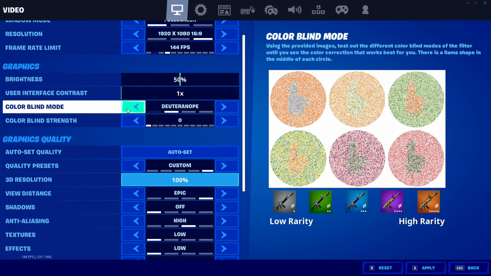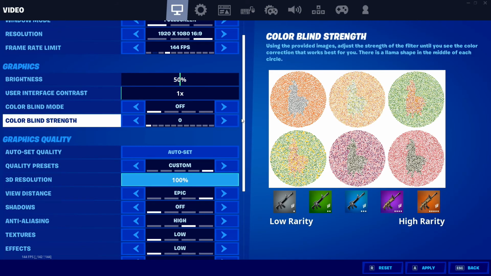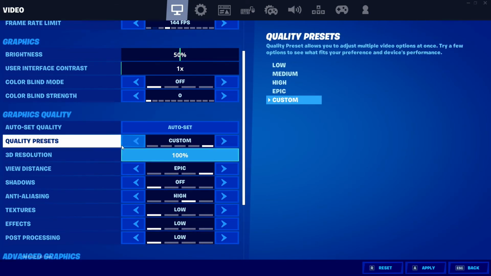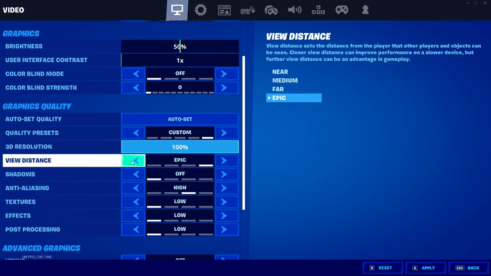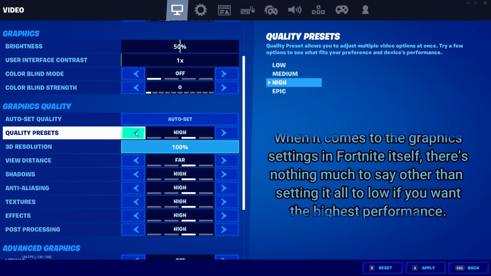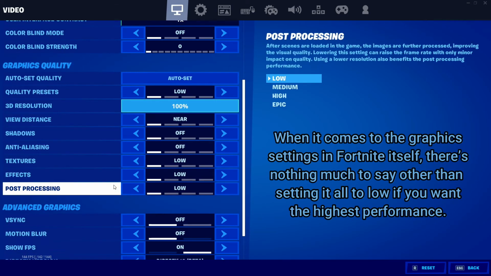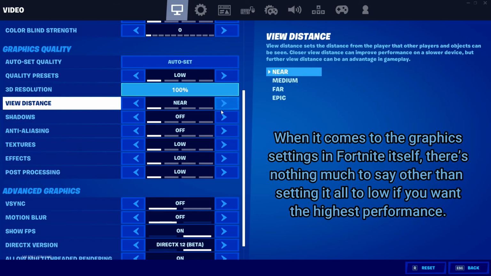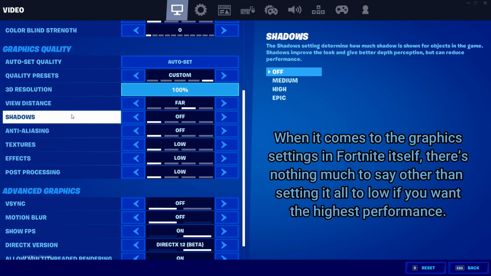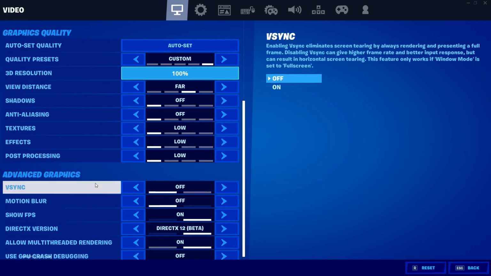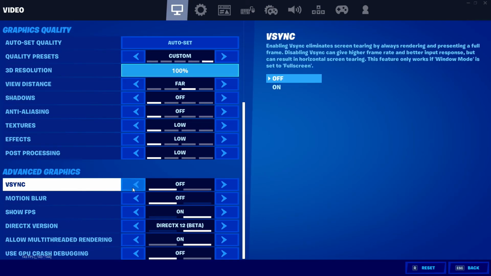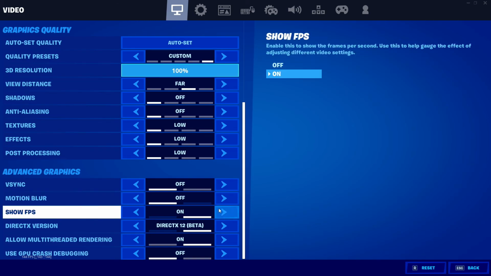Also remember that setting a colorblind mode can lead to a difference of 5 or 10 frames per second. Another important thing is to copy my settings. Set everything to low and then set your 3D resolution to the maximum. What this will do is provide you with that maximum frame rate, and if you are playing competitive, you can set the view distance to far. Moving on, we want to have VSync off, motion blur off, and show our frame rate so that we know what our frame rate is in game.